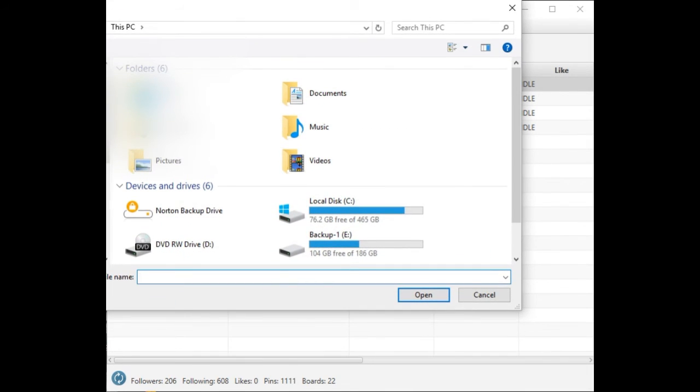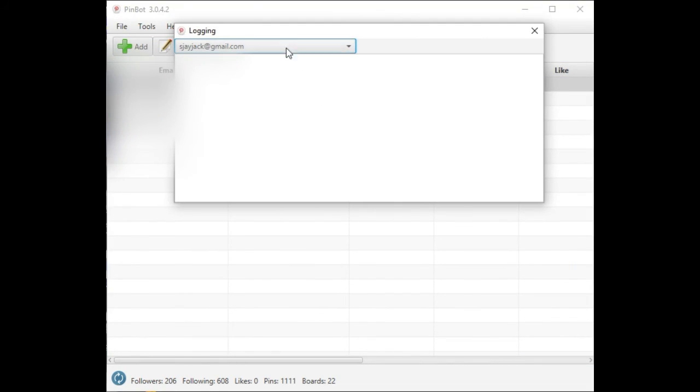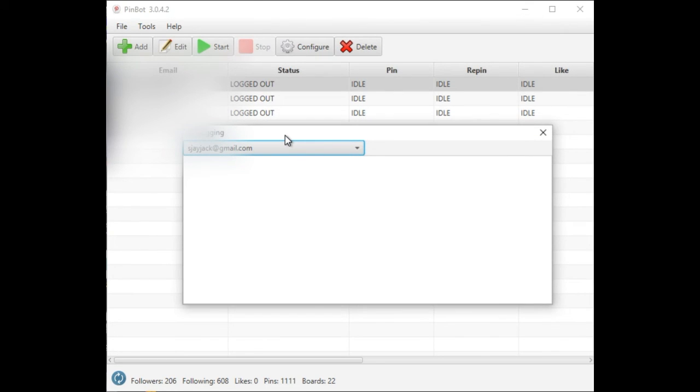But this gives you the import feature, which actually you can import from a CSV file and import directly into your account. Now, there is a specific way that it has to be set up in the CSV file, and that will be in one of my other videos. But once it's set up in that CSV file, you just save it, and then you can import it directly into your Pinbot software.